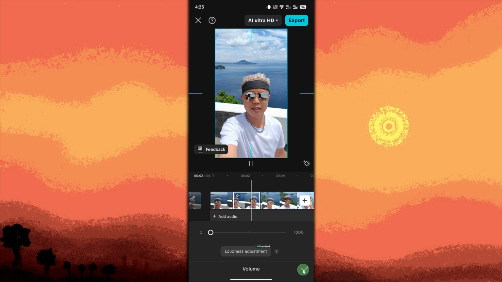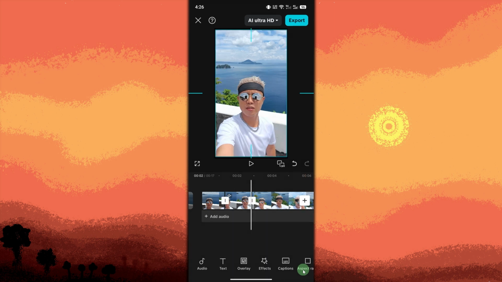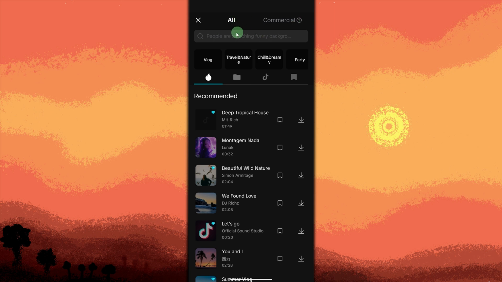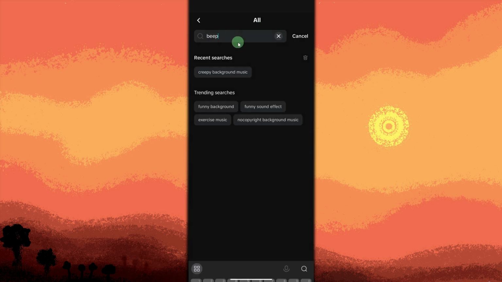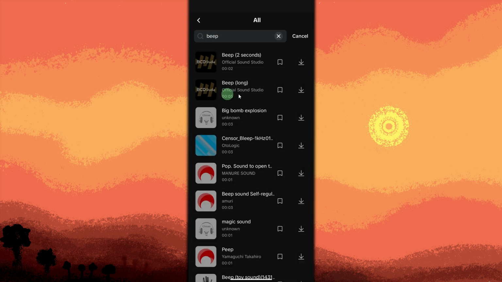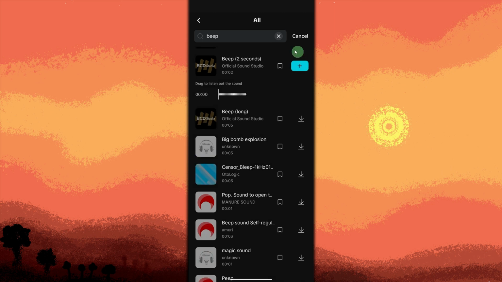Optional, add a censor sound. Tap on Audio, Sounds, then use the search bar, tap on it to search for beep sound. Hit enter, then tap the download icon. Then here, you can preview the beep sound. And then tap the plus button to add a beep to the timeline.